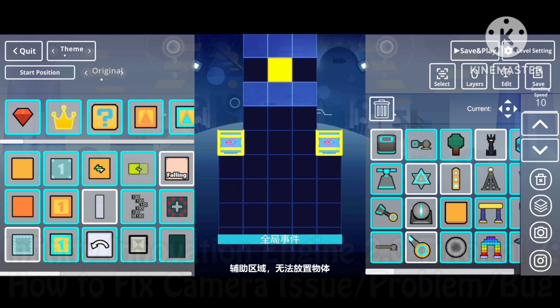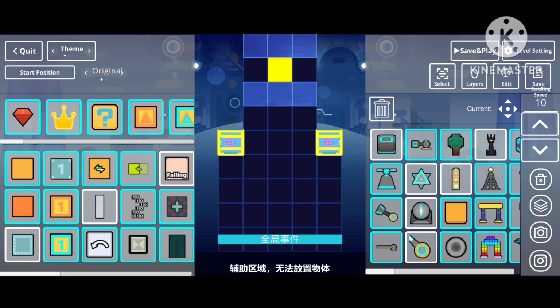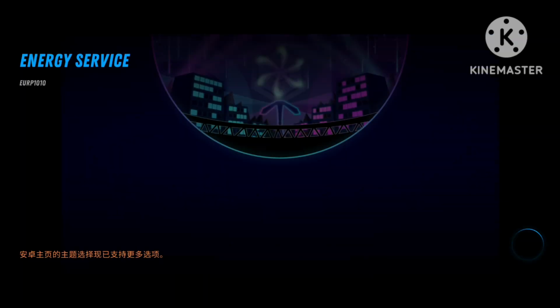Hey there, Jason here, and today I'll be showing you how to fix an issue of a level I imported to Infinity Invasion Engine 2.0. So I've imported a level to Infinity Invasion Engine 2.0, and its name is Energy Service. So I want to play it.